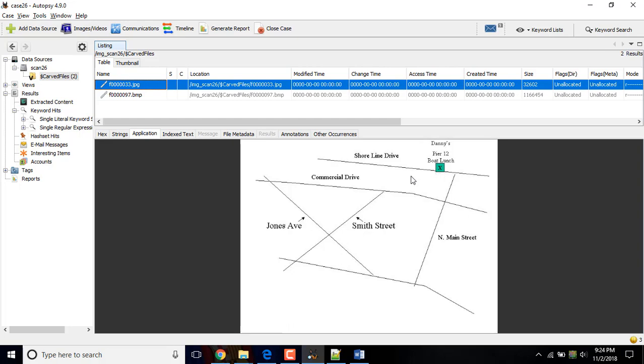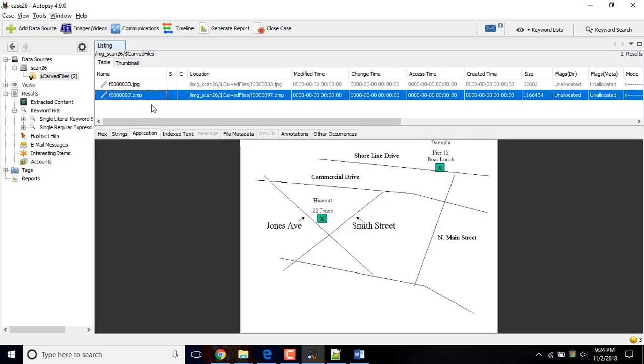Alright, we go to the fourth question. Where is Jimmy Jungle currently hiding? So to answer this question, we need to open the BMP images. As we can see, Jimmy Jungle is currently hiding at 22 Jones Avenue. It is near the intersection of Smith and Jones Avenue, and Jimmy Jungle's hiding place is shown in the bitmap images.